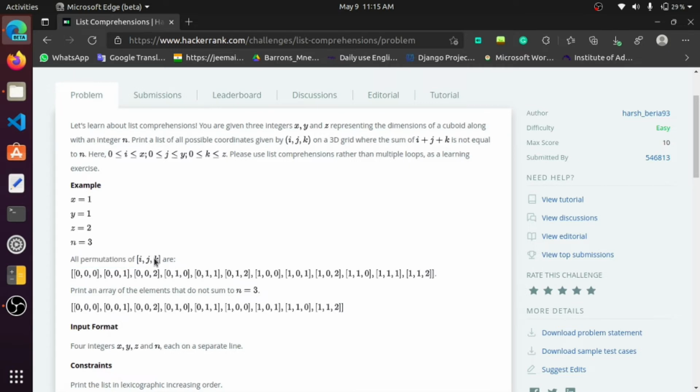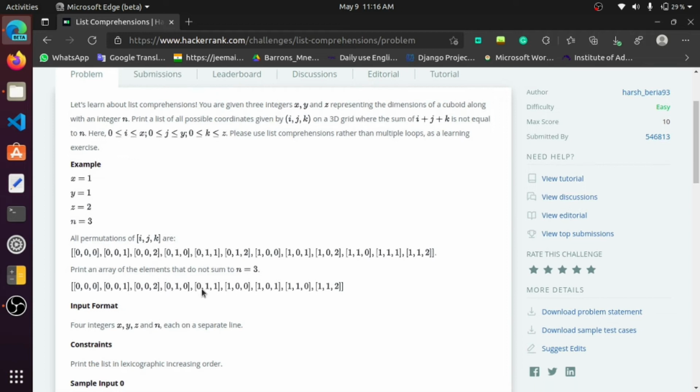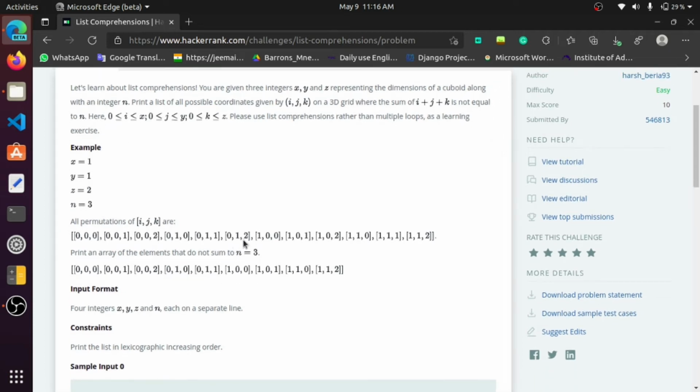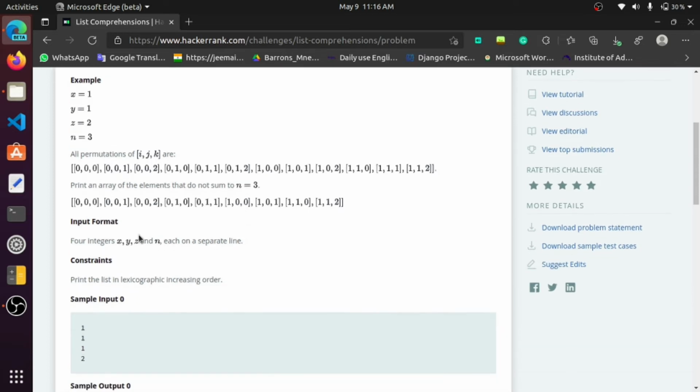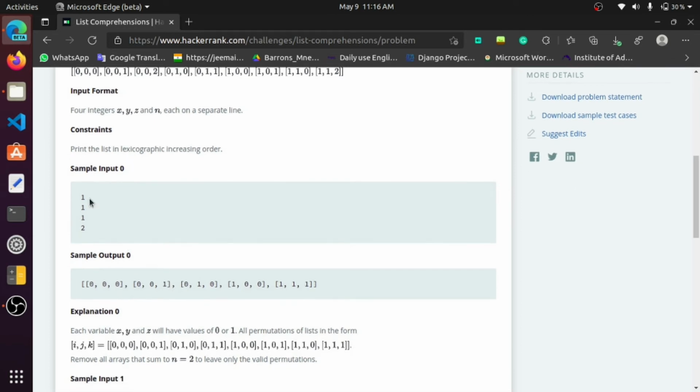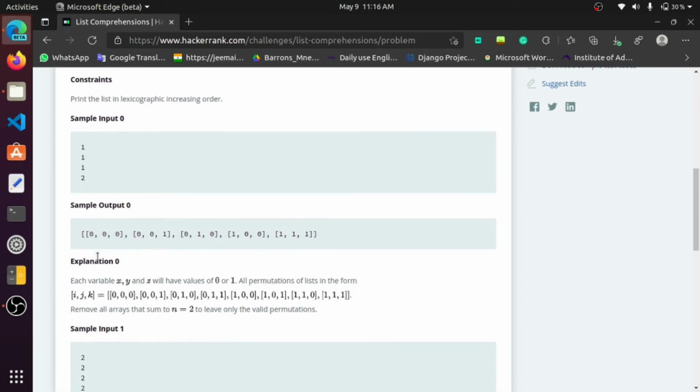Okay, so I think we have to iterate three for loops and we have to find the sum of this i, j, k, and the sum is not equal to this n. Okay, so we have to take input x, y, z and n. And we have to print the list of i, j, k with the sum of i plus j plus k not equal to n.